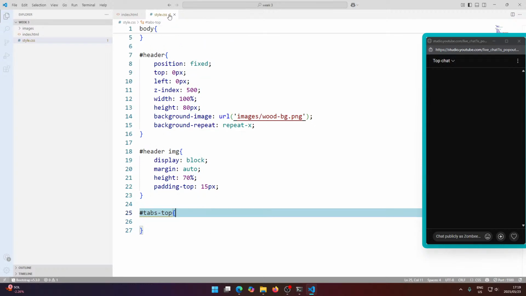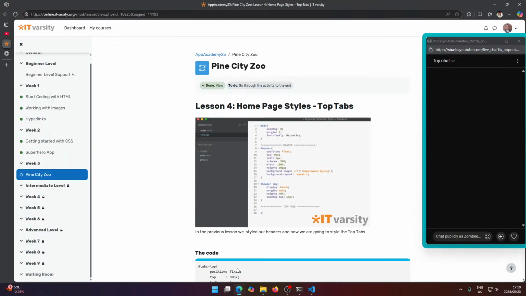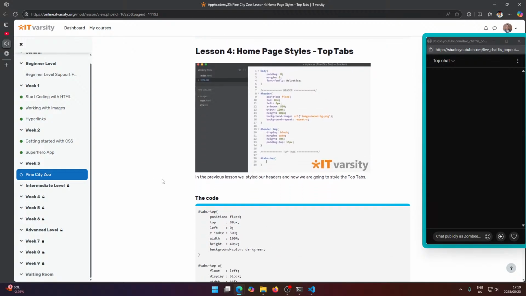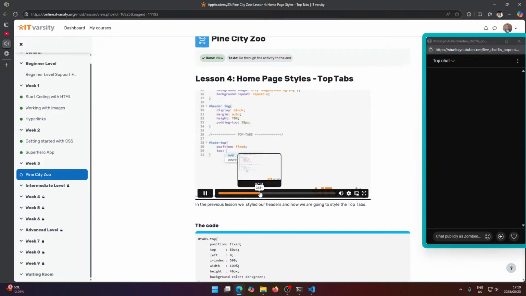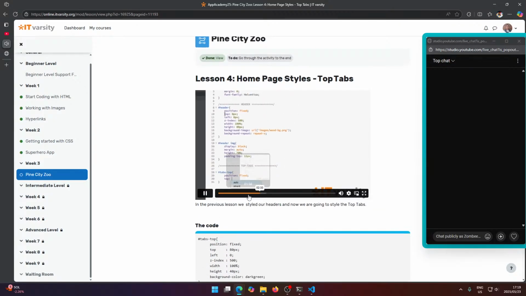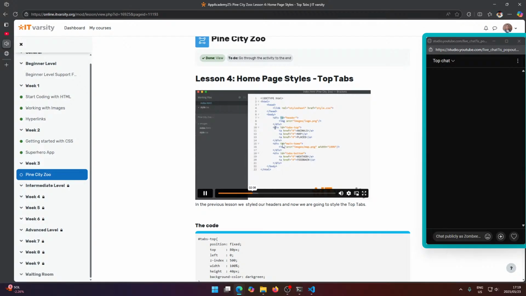It says you have one error, but it's actually just because I left this blank. Anyways, let's head back and watch the video. Here we'll put in a hash tabs top. Again, the reason we put the hash is because of this value. Now look at the header again. So we're doing position fixed here.